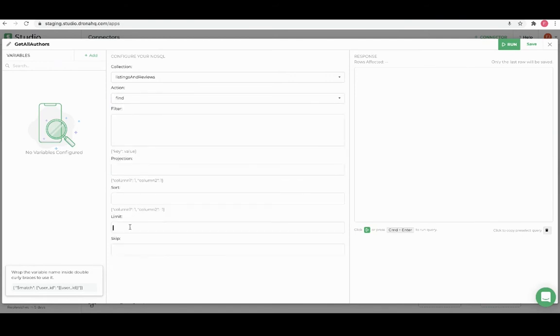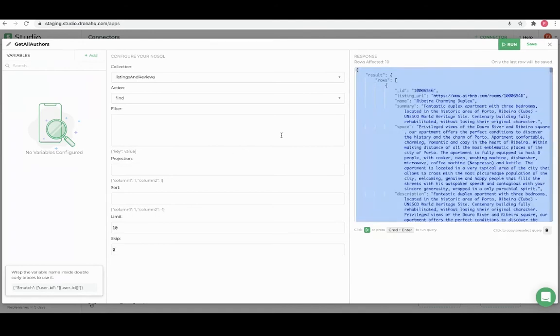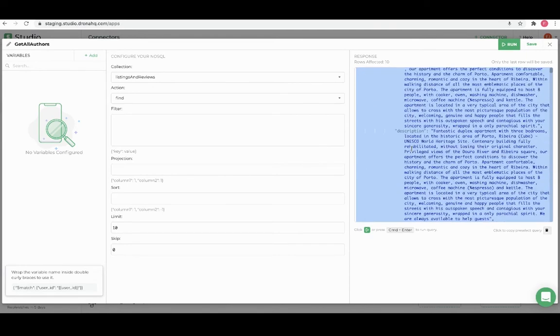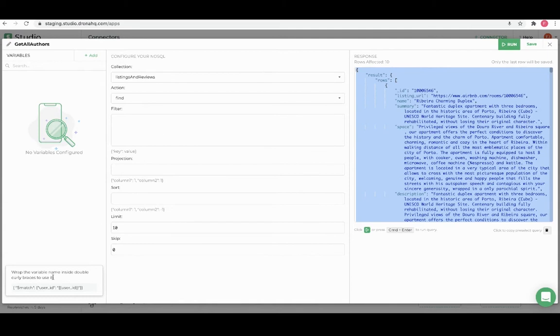Let's add a limit of 10 and also add the skip parameter as 0. Next, we will run this. Here we can see the result on the right side, and the rows affected are 10 since we have given a limit of 10. We can have dynamic variables in our query using the Add Variable option.